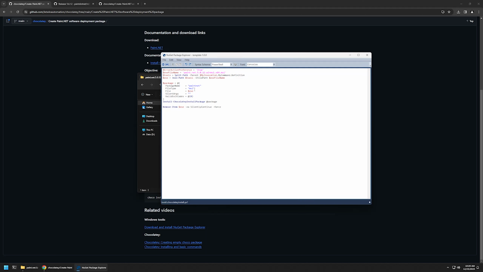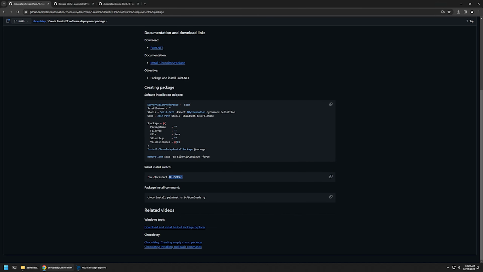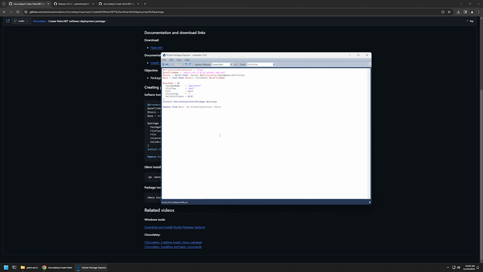and now we need to provide silent switches because we want Chocolatey to execute the installation silently. And for that, once again, I will go back to my GitHub page, and here I have the silent switches that I will be using. So I will click on this button right here to copy the values, go back to my package and insert the values here. And that's it for modifying the script. Now we can save it and let's go back to the package.